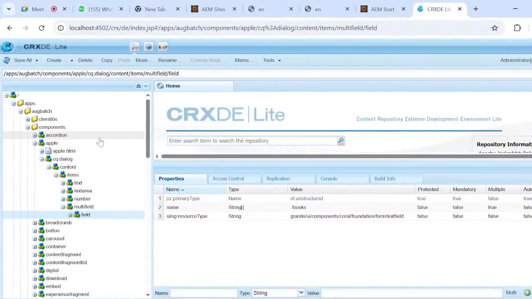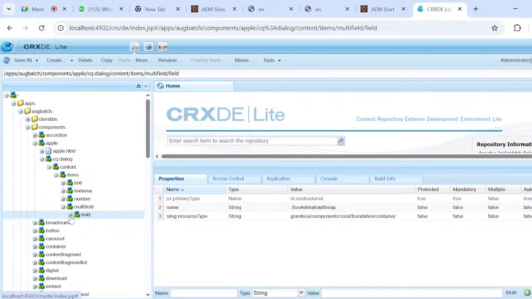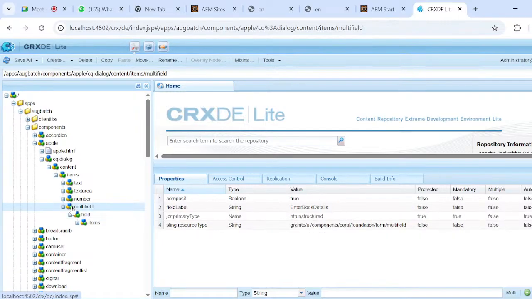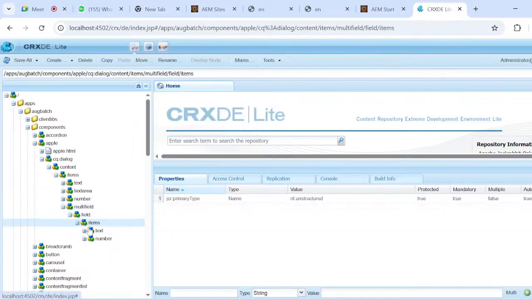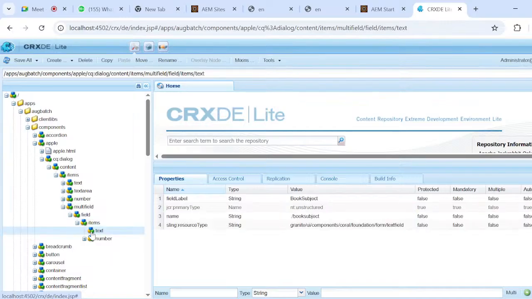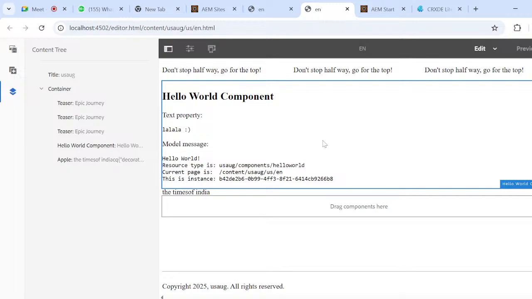Now you can come to here, reload the page, and open the multi-field. You can see here that now you are able to get all the values. Whatever design dialog nodes you added in the code base are all displayed here. Multi-field, field, items, and go to the text, and this is the book subject and book number. And if I go to my page and open the dialog, now you can see how I designed the dialog.